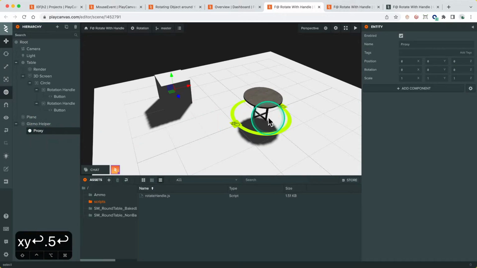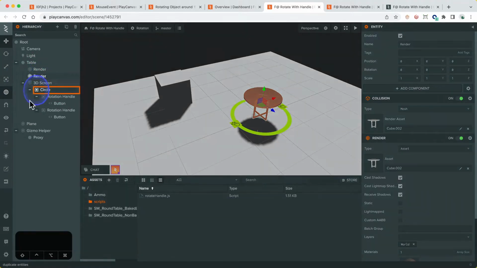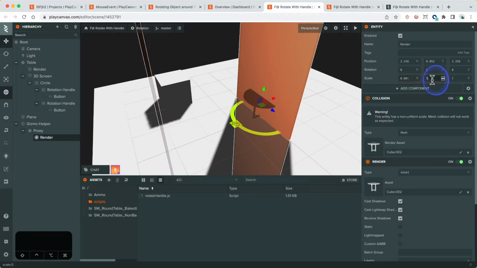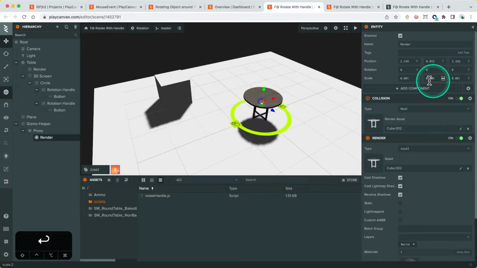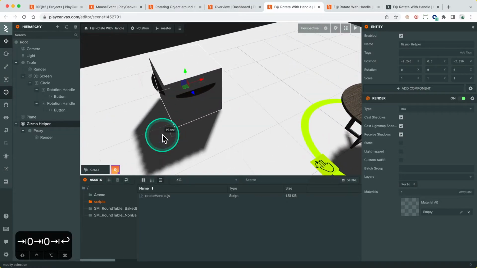And if I temporarily clone this, I have my proxy, which is humongous. Let's make that a bit smaller. Okay, maybe not that small. Maybe about 100 foot size. And set that to 0, 0, 0. Okay, so what I've got here is effectively my gizmo helper, and the proxy is going to represent the object that we want to actually rotate.